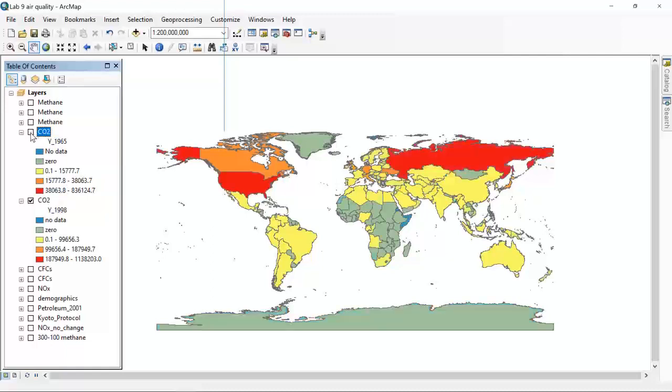If I toggle back and forth, question 5 is asking were there more or less countries that reported CO2 emissions data in 98 versus 1965. So just look at the number of blue countries represented here in the 1965 data, compare that with the 1998 data, and so the answer is there were more countries that reported it.